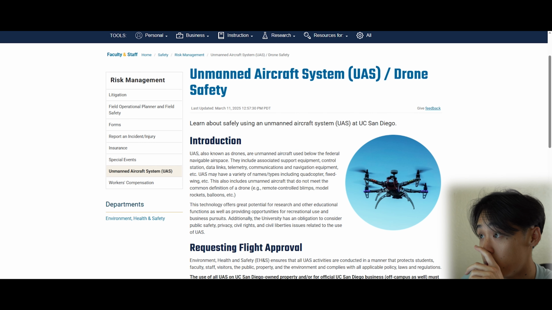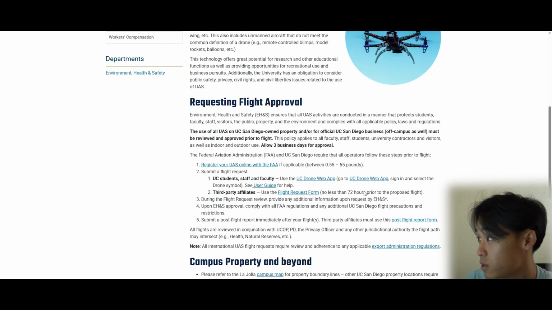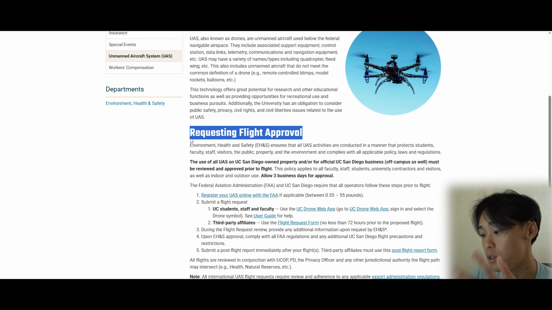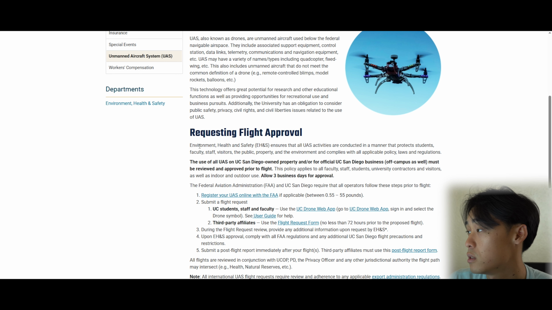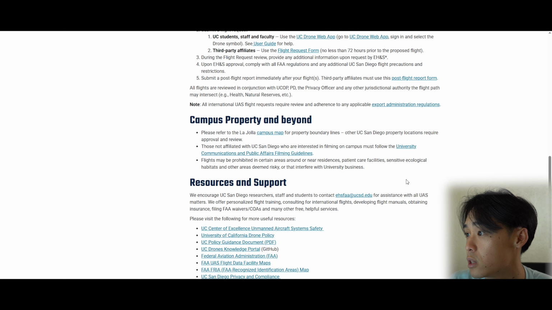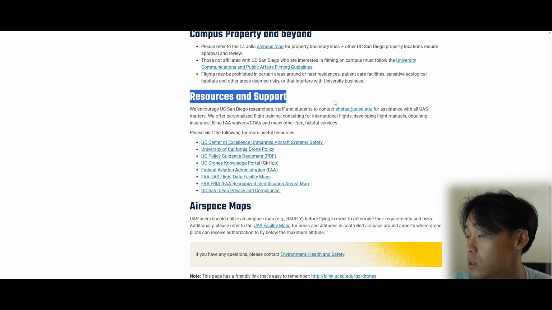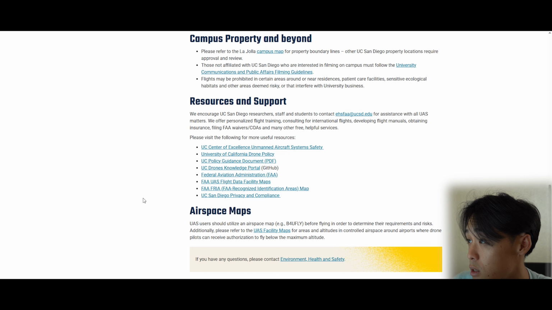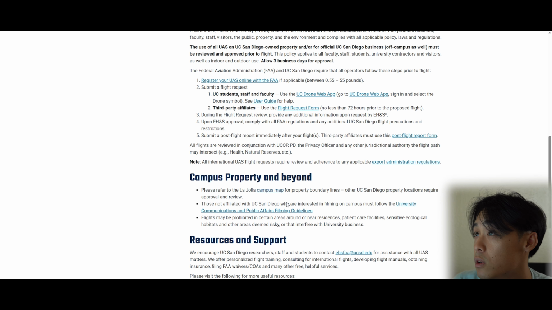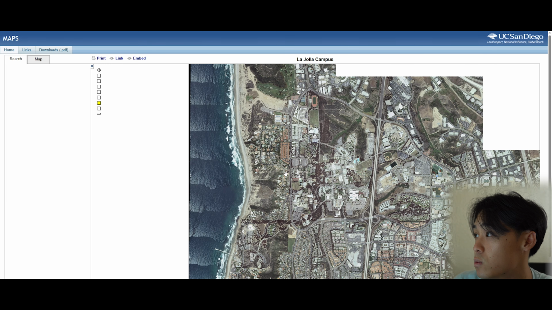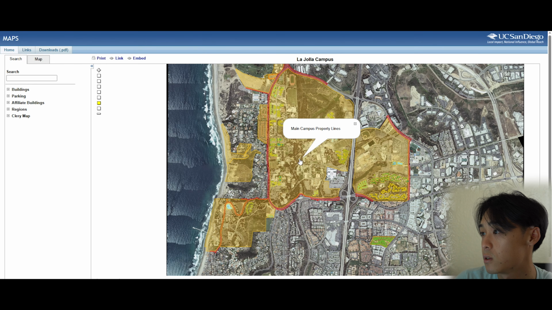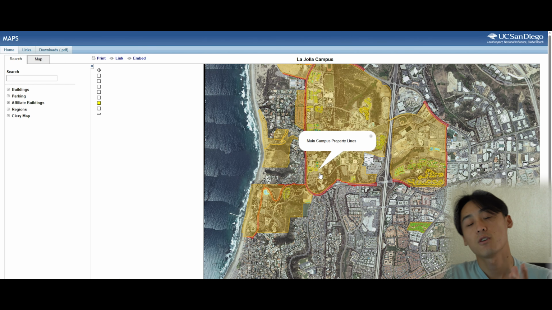From here, you will see a bunch of information. What we'll be focusing on is the requesting flight approval. And this is essentially what you're looking for. But one thing I should also show is that there are resources and support that you can go to. Another thing you can check is the campus map, which shows you what is technically considered campus and not considered campus. So if you're not sure, you have a reference.